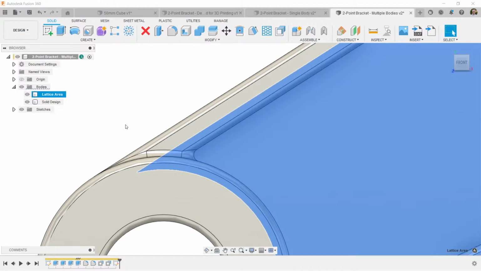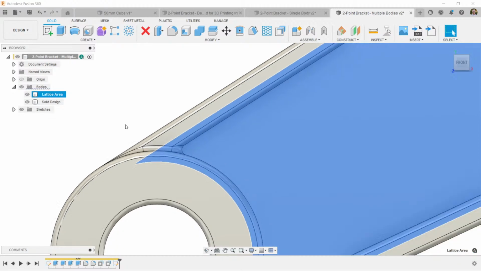If any of you have ever tried to combine 2 bodies that touch each other just perfectly, sometimes the combine command can be problematic. It's not all that often, but that's kind of why it happens. So in this case, I have this overlap that's going to prevent this problem from happening at all.